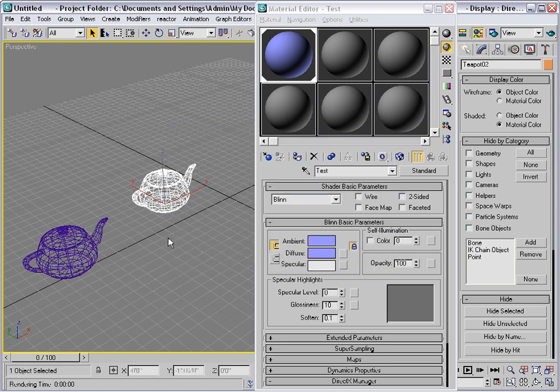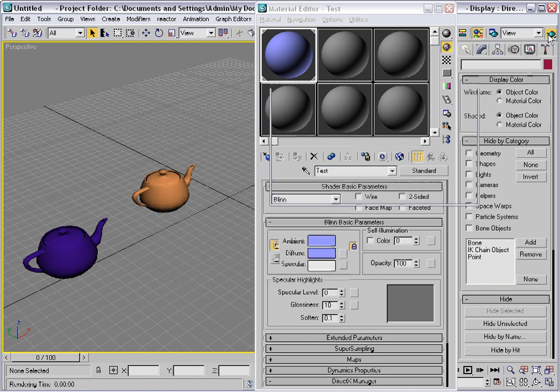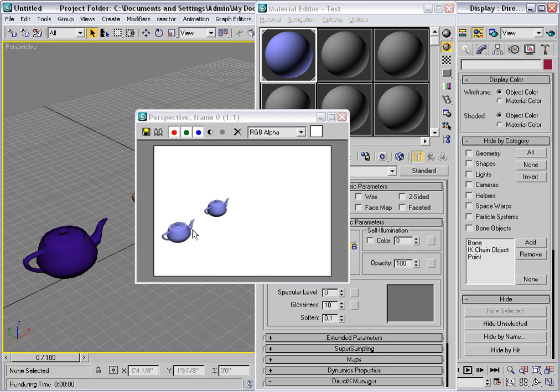When it's selected, the wireframe is white. I'll go back to shaded mode by pressing F3, and here I can toggle object color so that we can look at that instead. So this might be one solution for you. However, if you make a rendering, and I'll make a quick render, you'll see that the material shows up in the rendering, even though we're showing the object color in the shaded viewport.